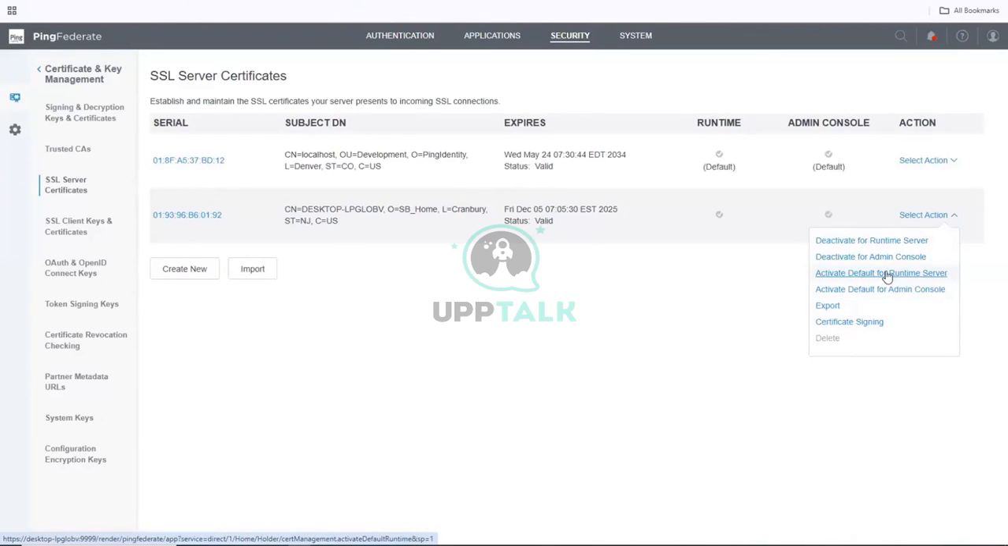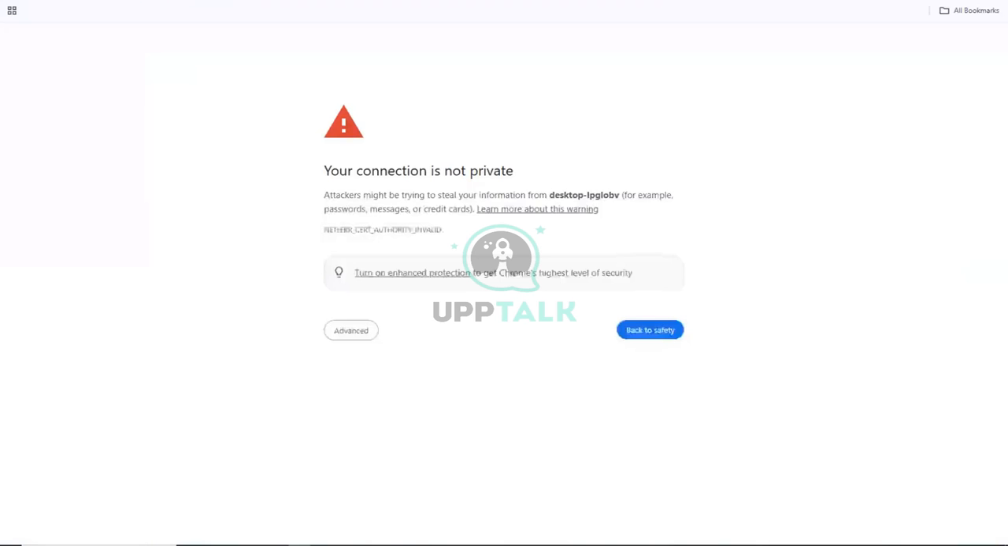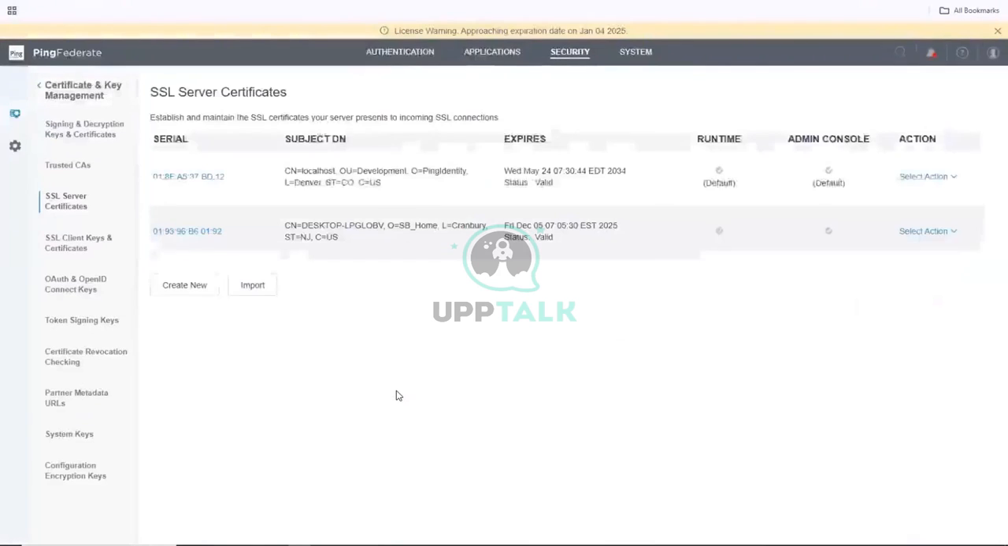In the browser in the top, activate default for runtime server. Activate default for runtime plus admin. Both you need to do. That's fine, because the server in the top will get changed. That is why. Just refresh it, please. Advanced, proceed. Now you will have the new certificate in place.